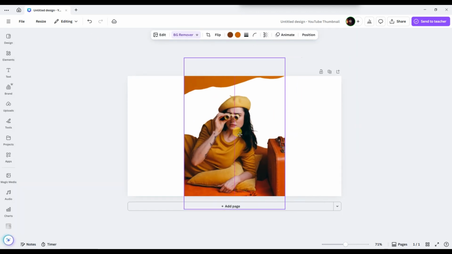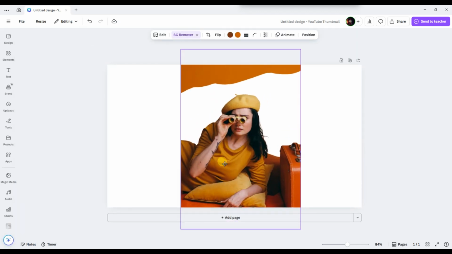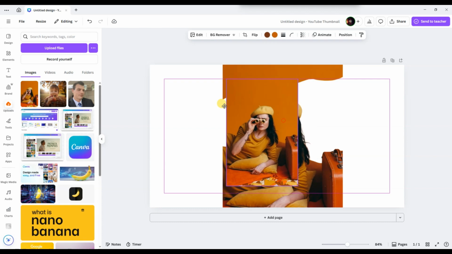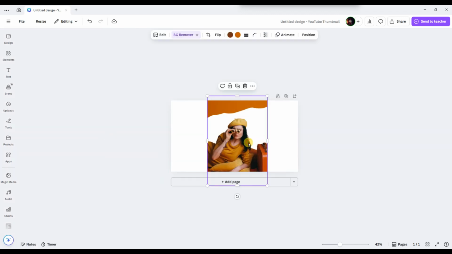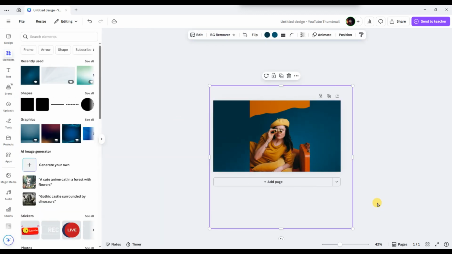After you are satisfied with the background removal, you can layer your image over other elements, add text, or use it in your design. Finally, click Download to save your edited image in PNG or other formats. Now you know how to remove image backgrounds in Canva.